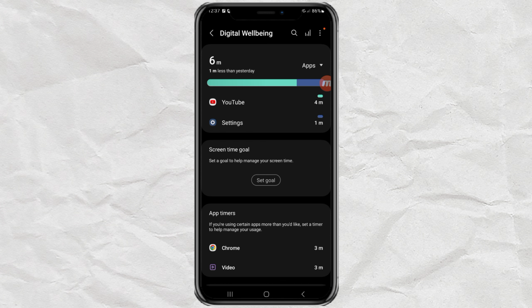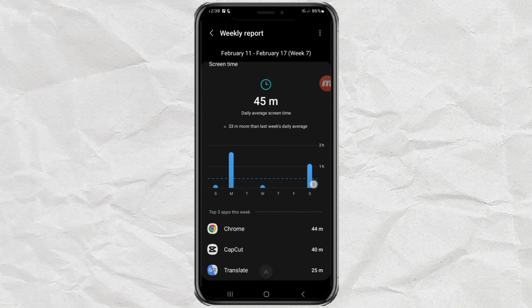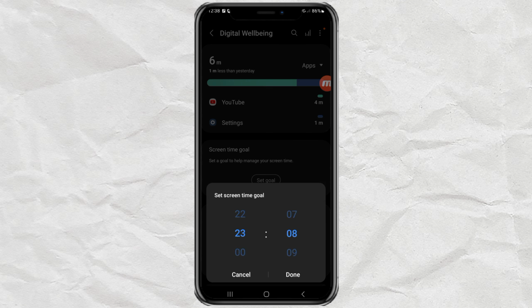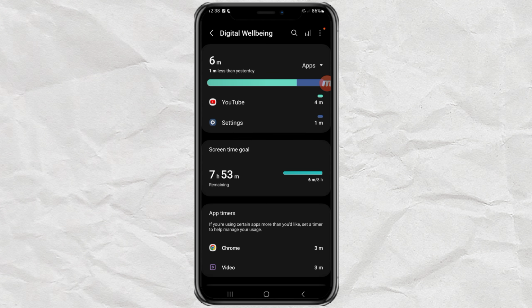You can also check weekly reports of your screen time activity. And what's more, you can also set screen time goals for wiser phone use. And done. That's how to check the screen time on your Samsung Android phone, as well as several things you can do.